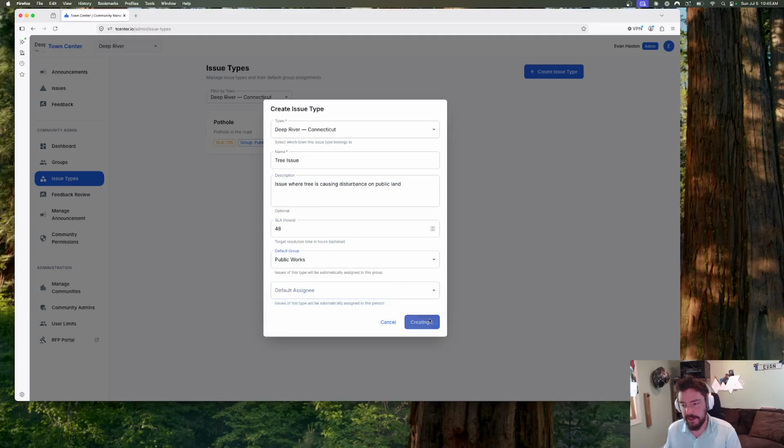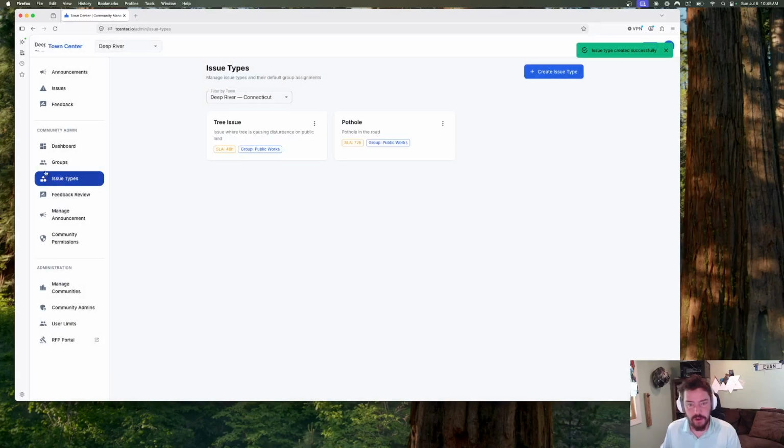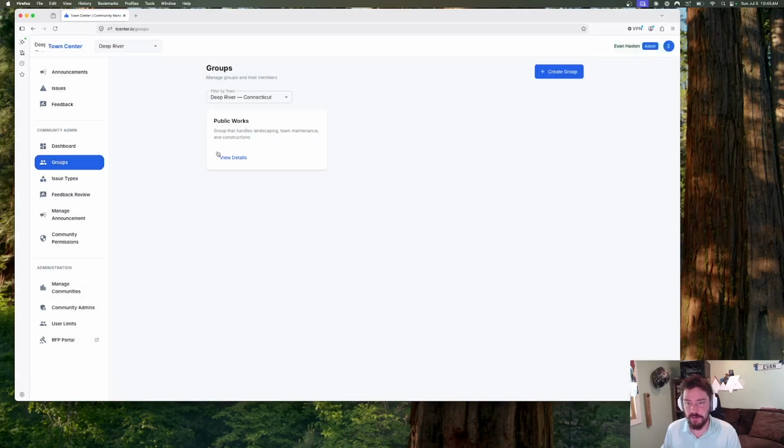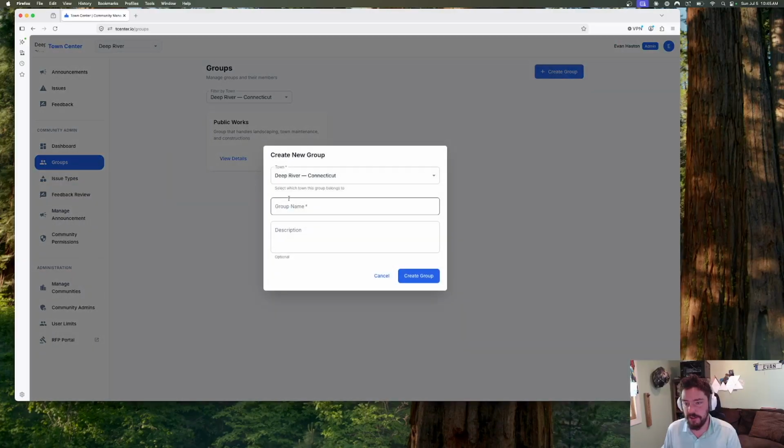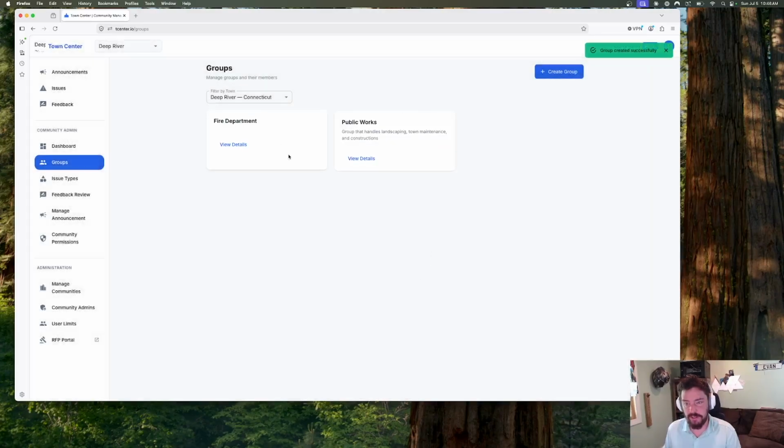Default assignee. And then you can create other groups on top of that too. So we see Public Works here. If we wanted to create, I don't know, the town, we'll do the fire department. And we can create issues there as well for the fire department.